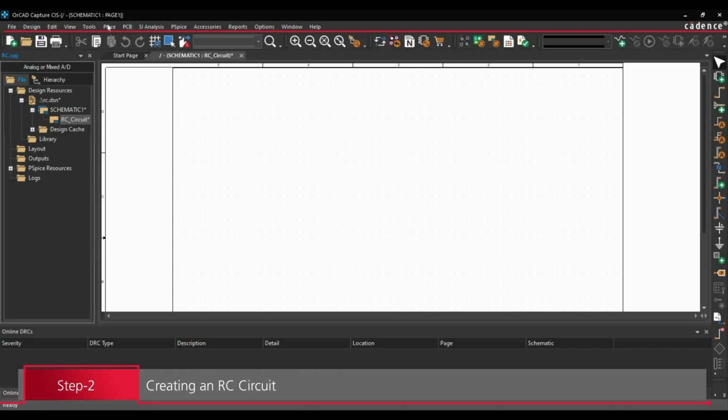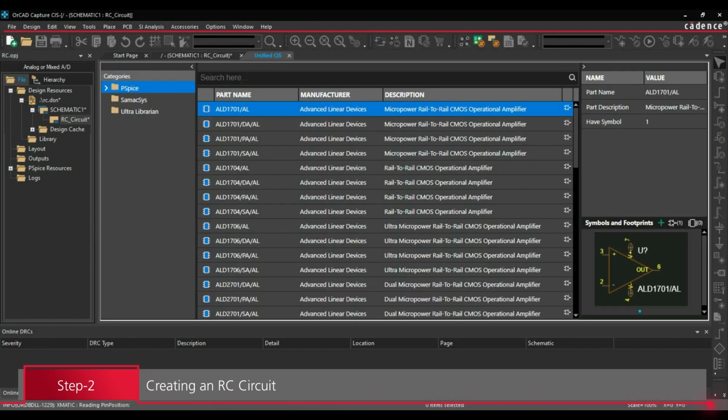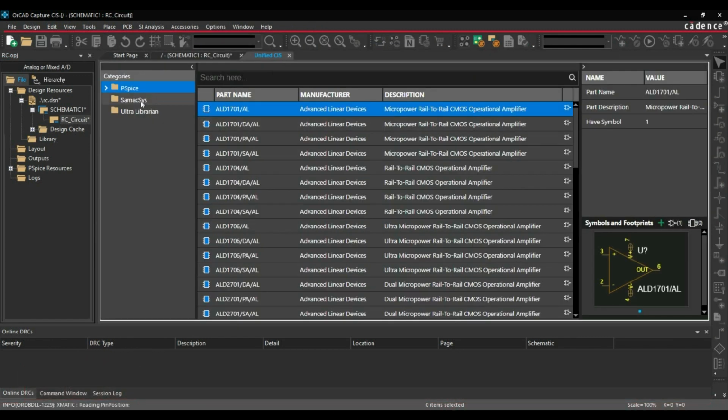To do that, you have to go to Place, Components, and the PSpice library will open. Here we can see more libraries from SamacSys, which is a component search engine, and Ultra Librarian. If you are a component search engine or Ultra Librarian user, you can add your credentials here and you can place components using SamacSys or Ultra Librarian libraries.